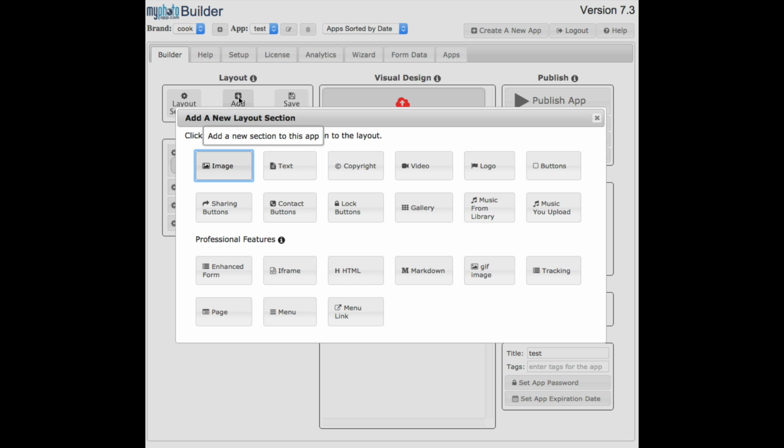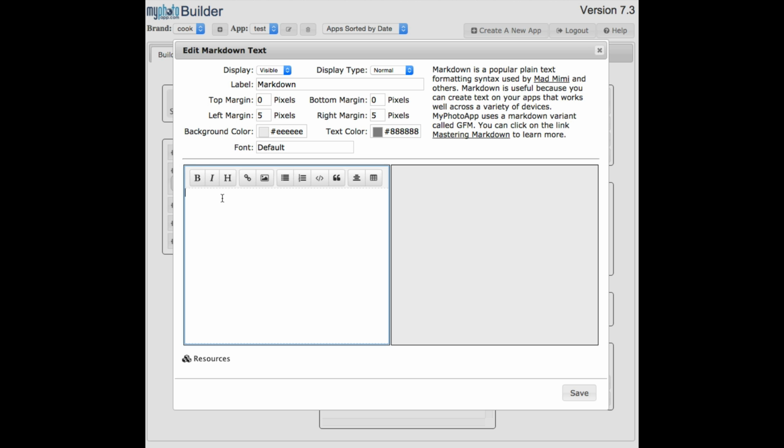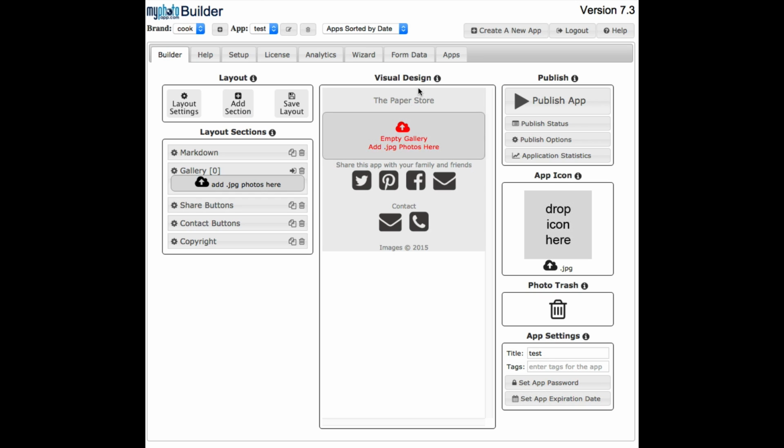and do the opposite, another way, and let's put a markdown. Let's just put some text in here. So let me put this to the top and have just regular text be my logo. So let me edit that, and let me call this the paper store and pretend like that's the name of the business. And what I can do is center this and save it. So now I've got the paper store.